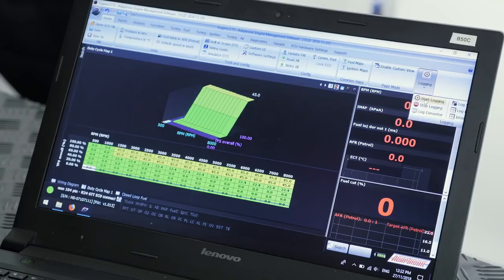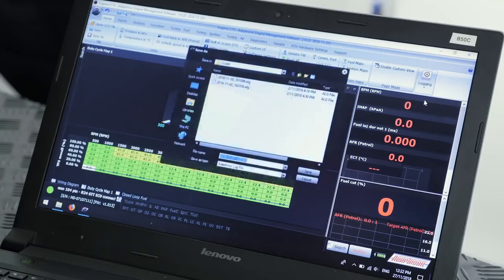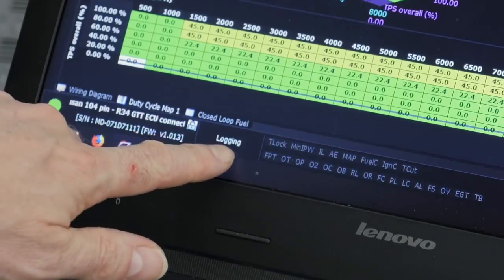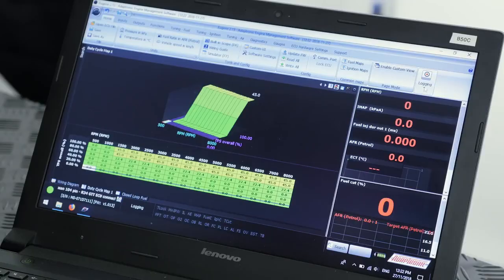Now, if you want to log what's going on, the easiest way is the PC-based logging. So just hit the Start Logging button at the toolbar, or Control-L, and then choose where to save the log. The software is now logging, and you can see this in the status bar at the bottom left of the screen.